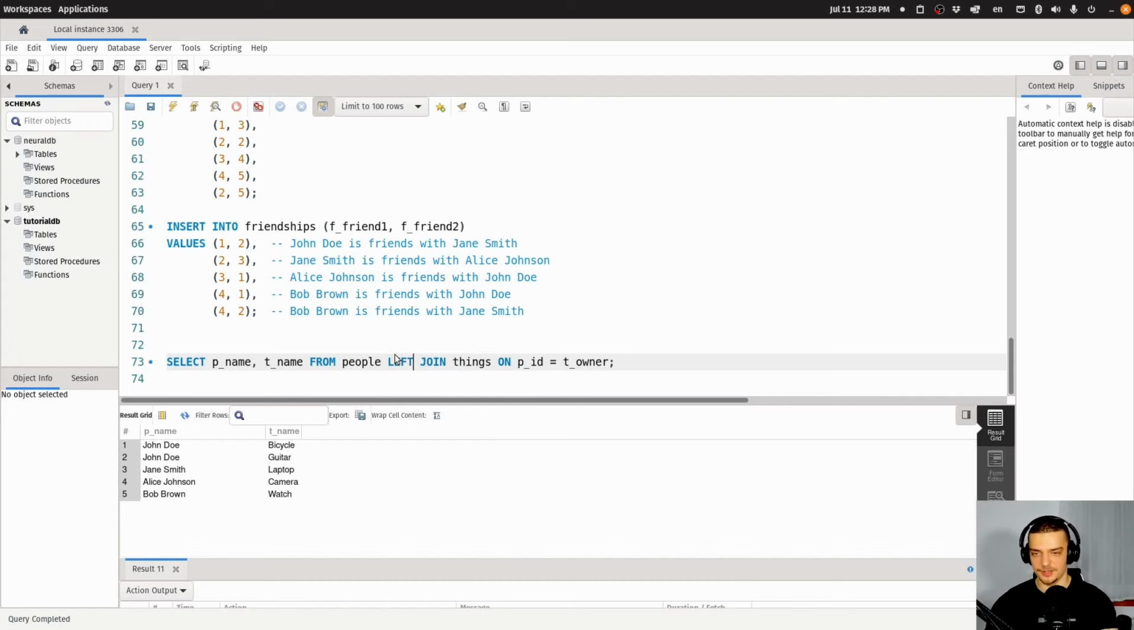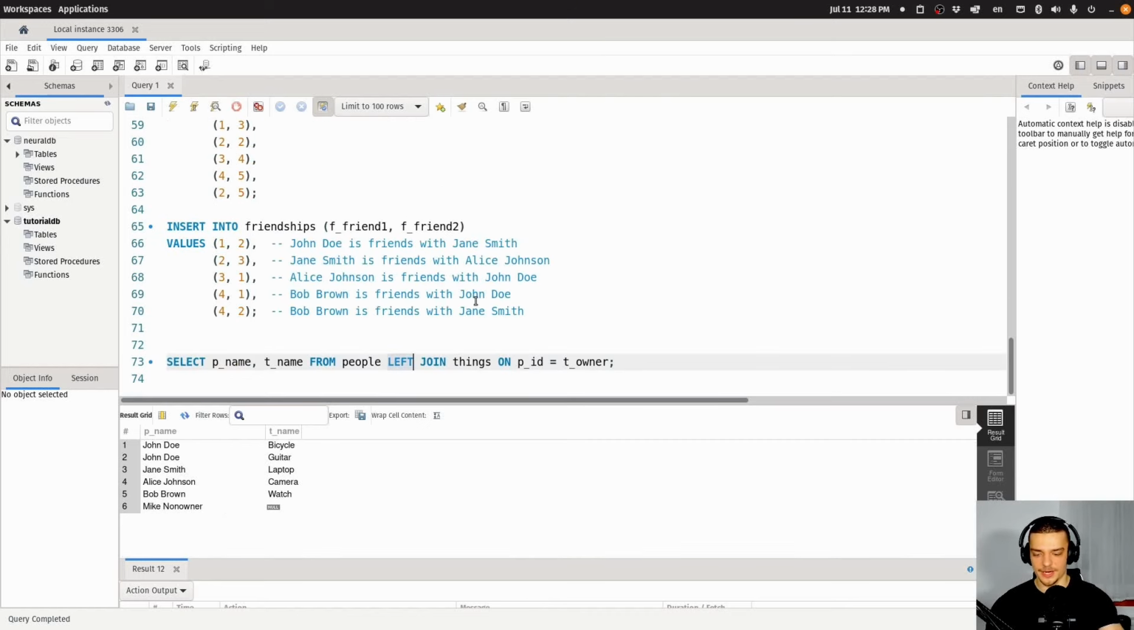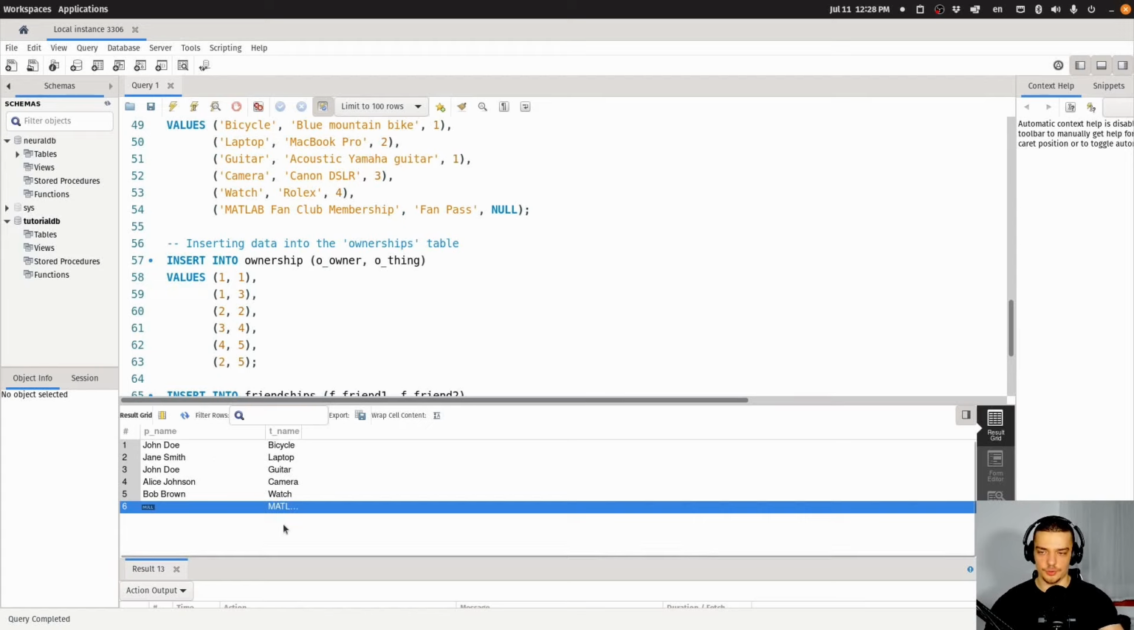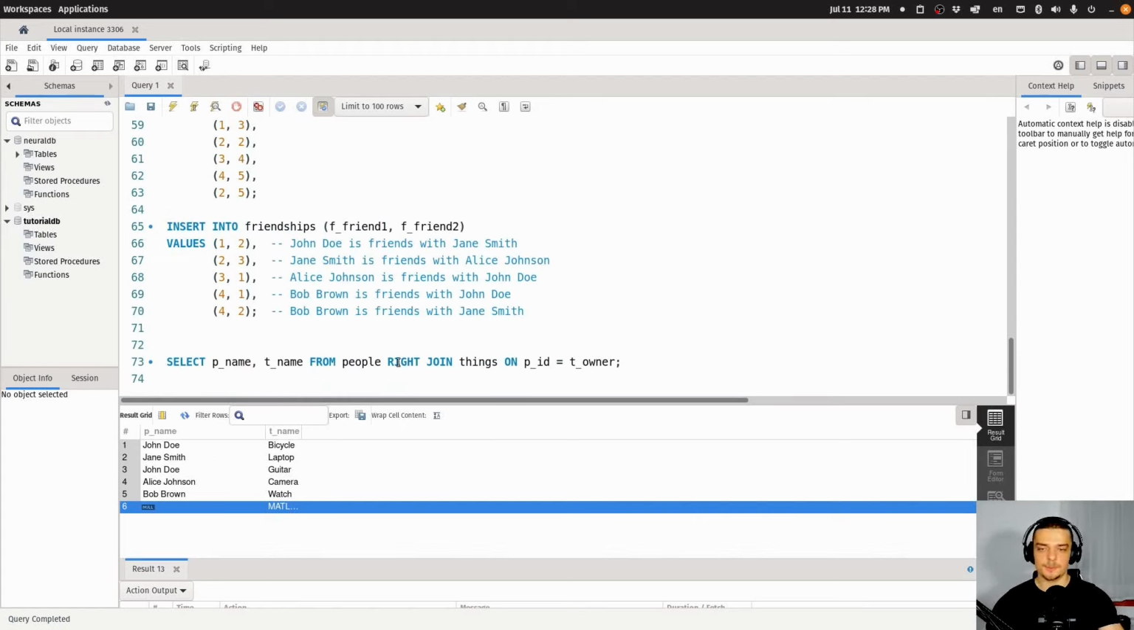And if I say left join, which is a left outer join, I get all the people, even if they own nothing. And if I say right join, I get all the things, even if they have no owner, but I don't get all the people that own no things. If I want to combine these two, if I want to have all the people and all the things, even if they own nothing and even if they're owned by no one, I can say left join.